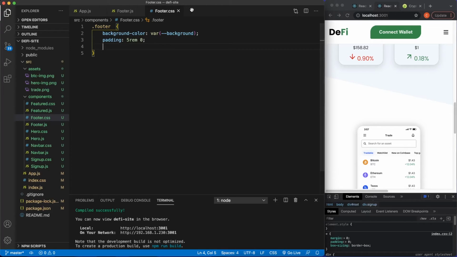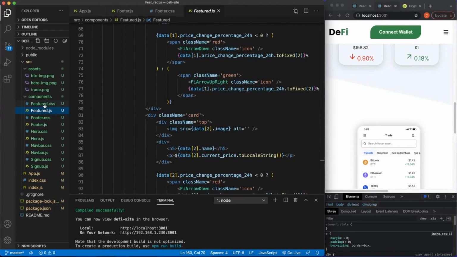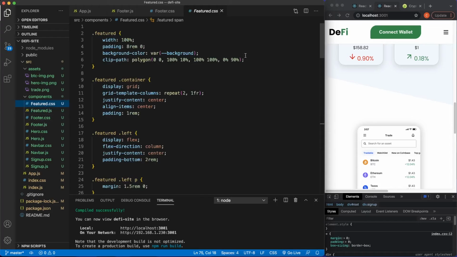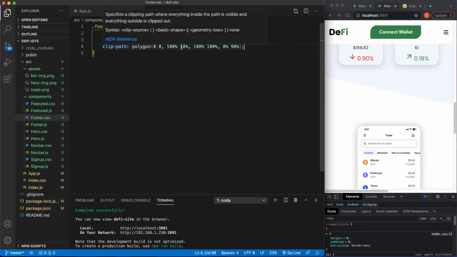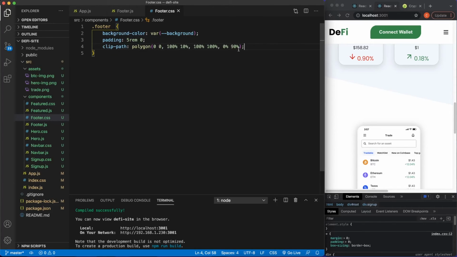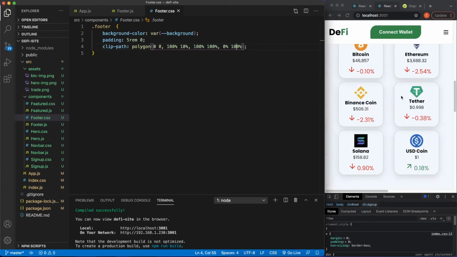And oh, let's do our clip path again. So let's go back to our featured.css. I'm just going to grab that. Use this same one here in the footer, but I'm going to change it a little bit. Or no, let's just do that. We'll change this to 100. See how that looks. Awesome. Looking good.